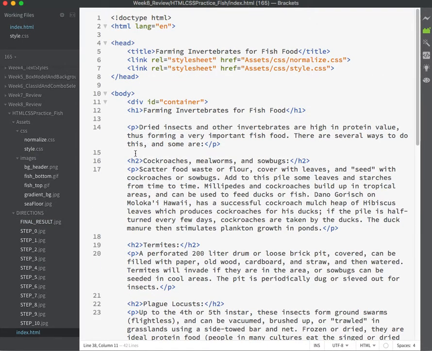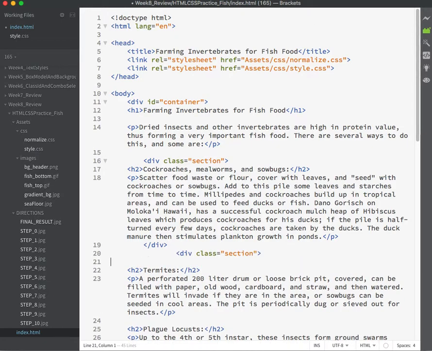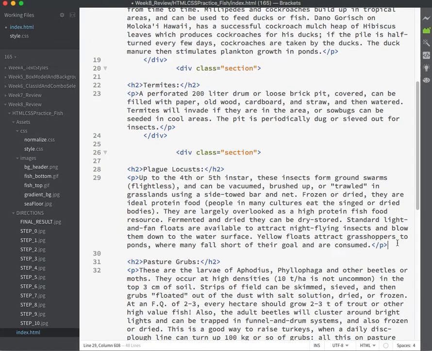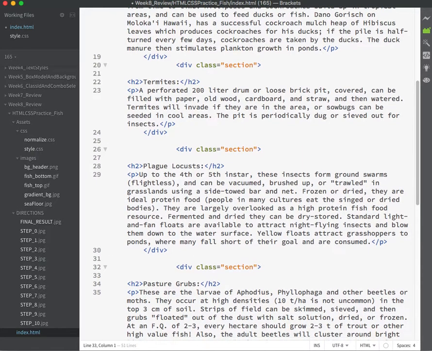So this would be a good candidate. Maybe I'll do one up here, but I don't know if it's necessary. And they're all kind of the same thing. So I might say div class equals section, something like that. I'm going to copy that because I bet I'm going to be doing that a bunch. Close up the div here and then paste in the next div. Close it up here, paste in the next div, close it up here, paste in the next one.